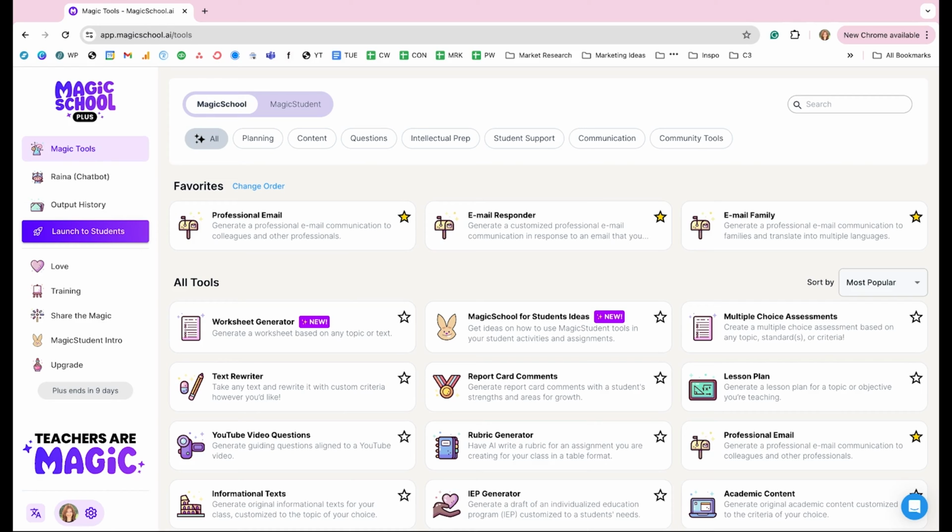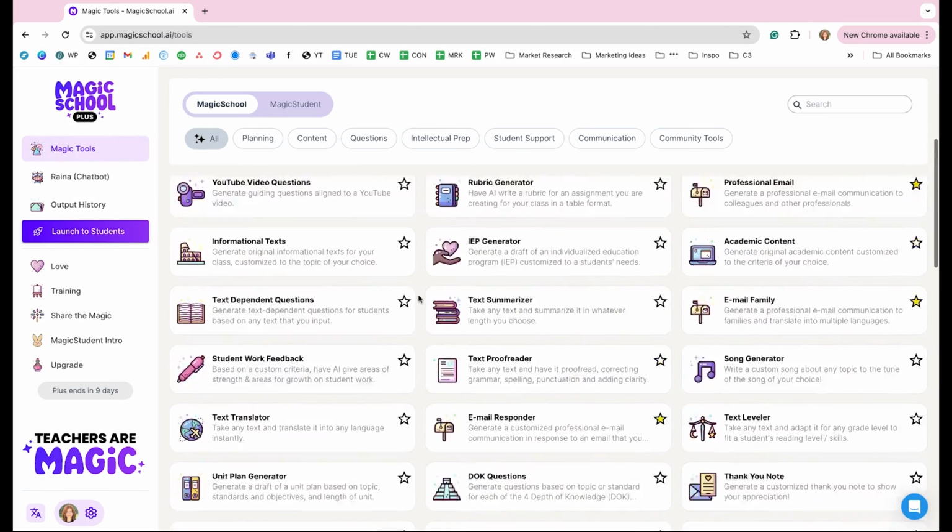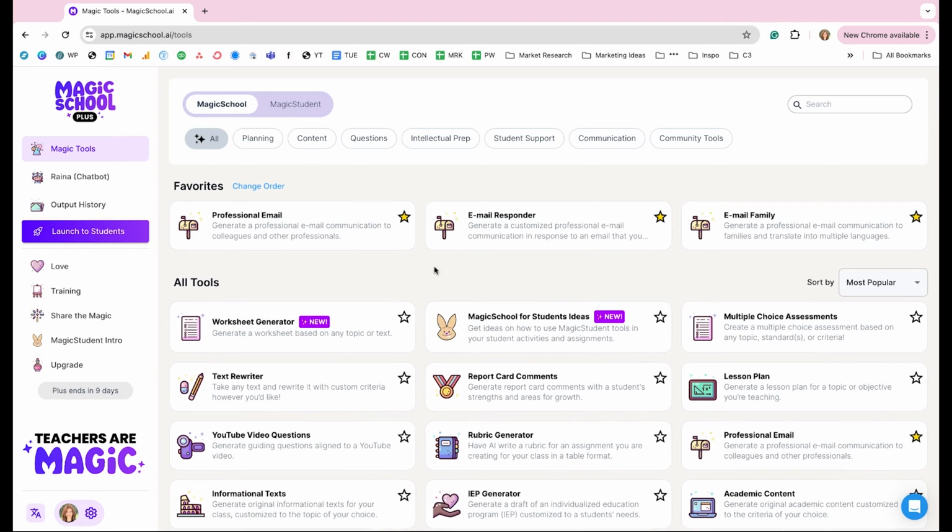So let's dive in. If you're new to Magic School, you can actually create a free account as a teacher inside of the platform. And then once you're logged in, you're going to navigate to the Magic Tools section right over here in the left-hand menu. So you'll see all of these different tools appear. So first, I'm going to show you how you can translate assignments for students.